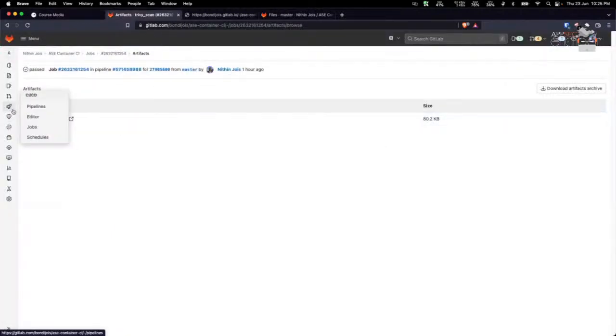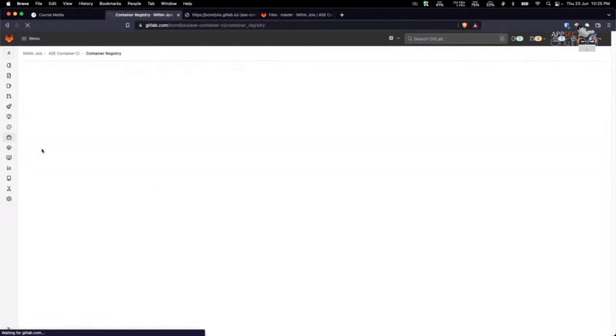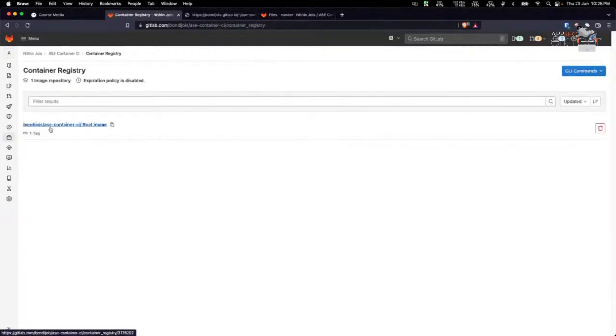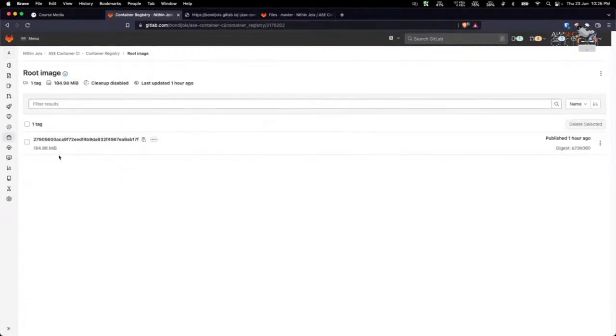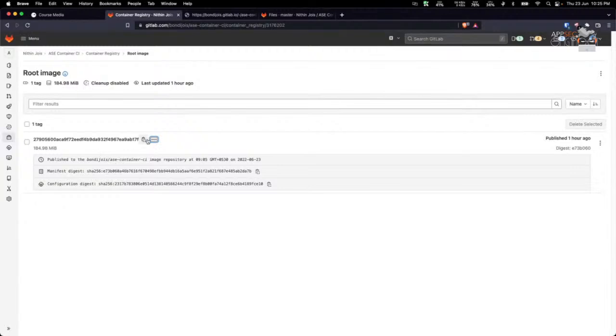And finally, if you want to go ahead and look at the registry, you can head over to the container registry and look at the image that was built, right? So I published this image approximately 1 hour ago. So if you want to go ahead and pull this particular image, you can go ahead and copy the Docker pull command. And once you log in, you should be able to pull all of the images.